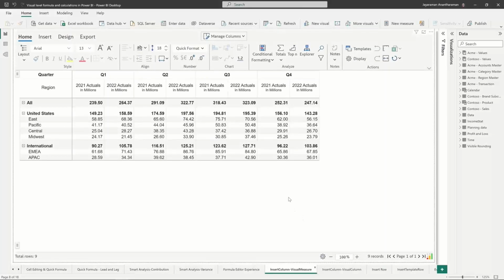We have two types of columns that you can insert. One is a visual measure and another one is a visual column. And here we are going to have a hierarchy in columns, Q1, Q2, Q3, Q4.